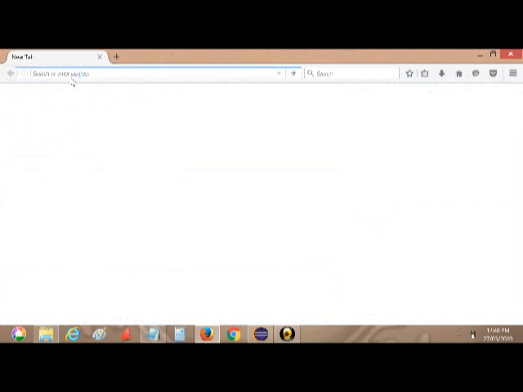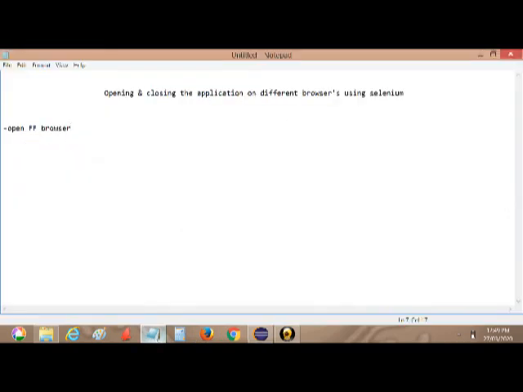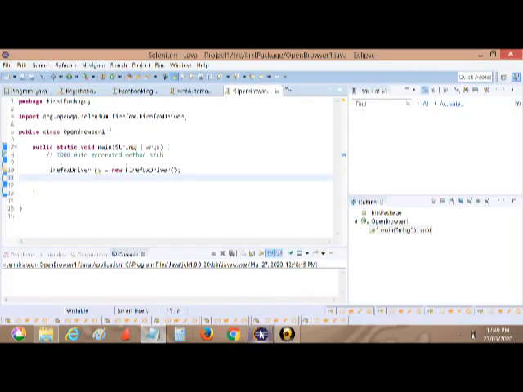Yes, it's opening. In this code we have just opened the browser but not closed it, so it will remain in the open state and we have to close it manually. Now we'll see how to close the open browser.